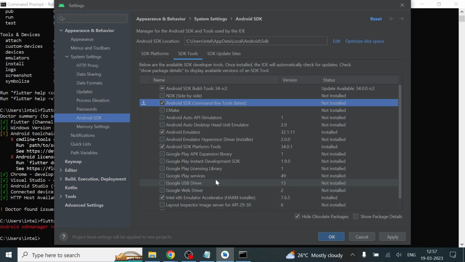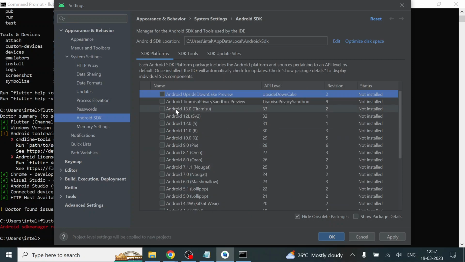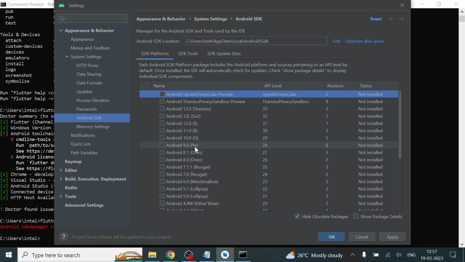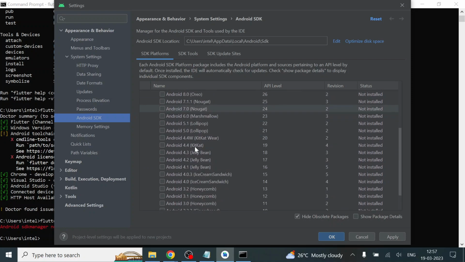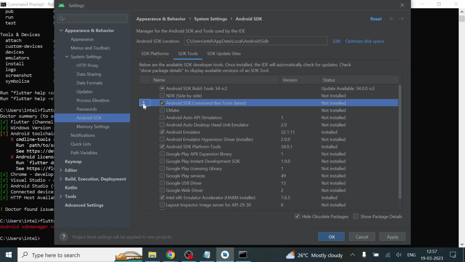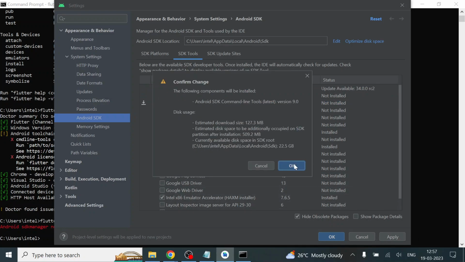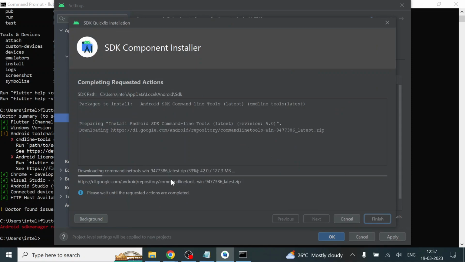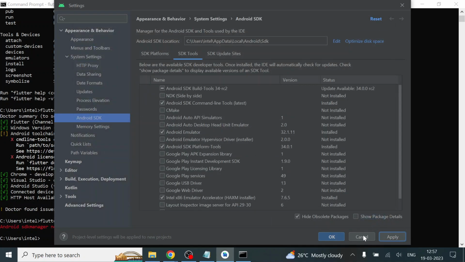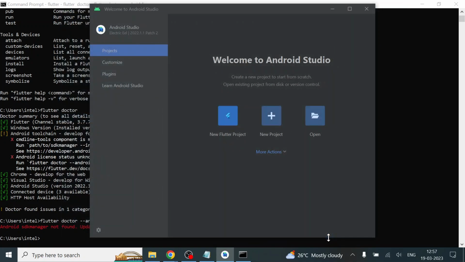So besides this you can also go to the SDK platforms and make sure, if you need to install any Android SDK you can install it from here, or you can also install this SDK later while creating an Android emulator. Okay, so click on this and now apply and okay. It will download some dependencies for Android SDK. Okay, now click on finish, now apply and okay.